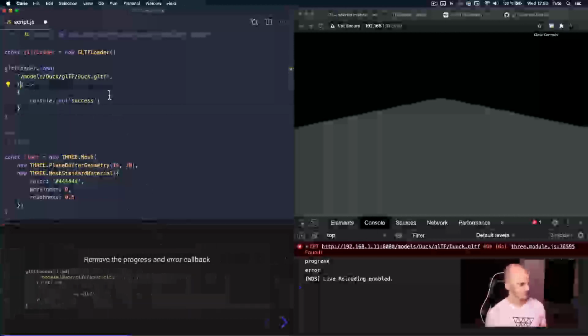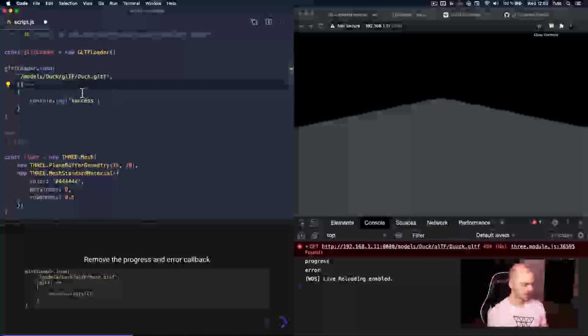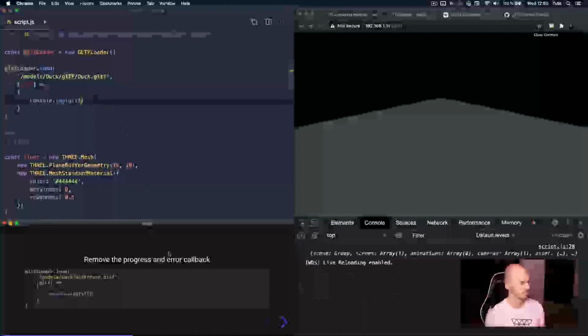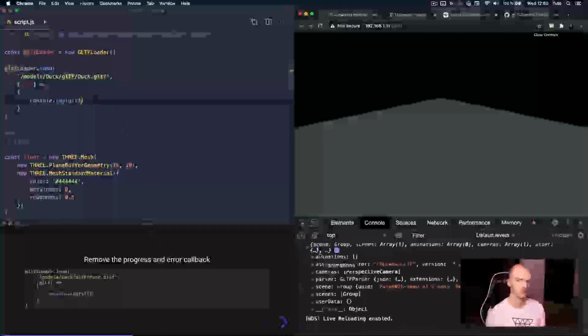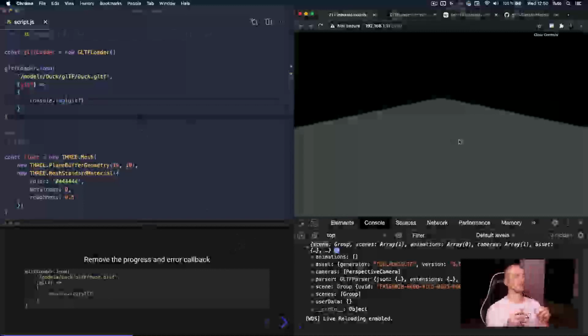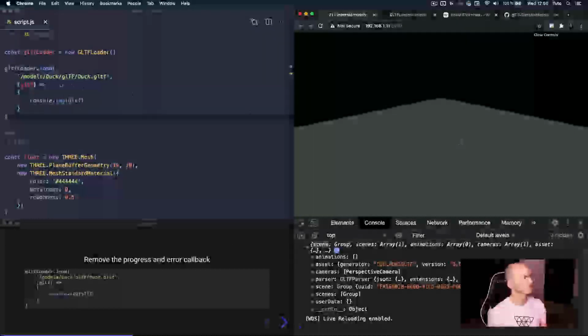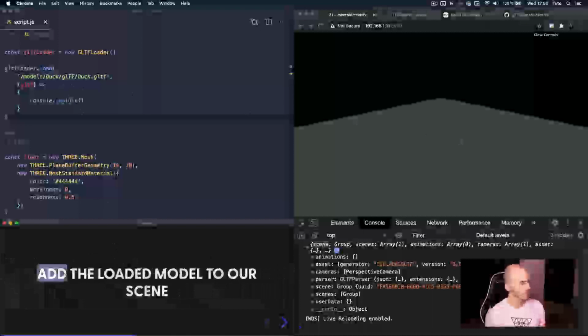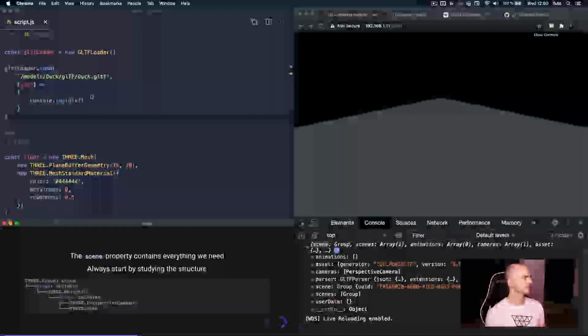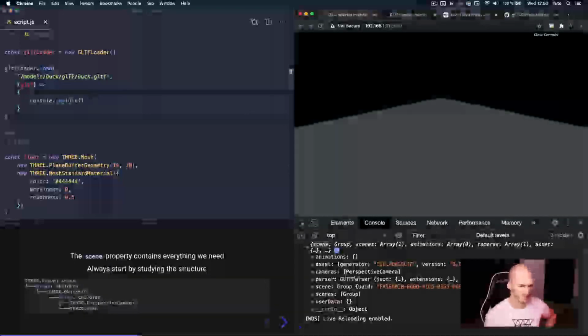When we load the model, we can get access to what has been loaded by putting anything here. All right, I'm going to call it GLTF, and we can log the GLTF to see what's inside. And we get a lot of things. We're going to talk about this. When you load a model, the model just doesn't happen on the scene. You have to load it and do something with what has been loaded. We're going to do what we need to add the model to our scene. So yeah, let's try to understand what's inside that log.